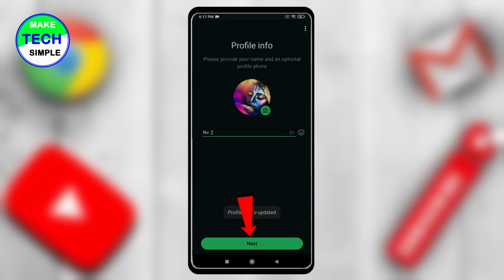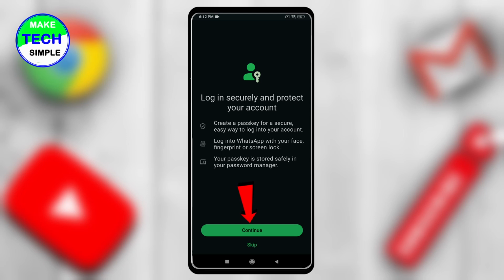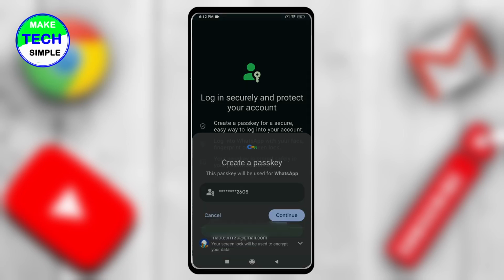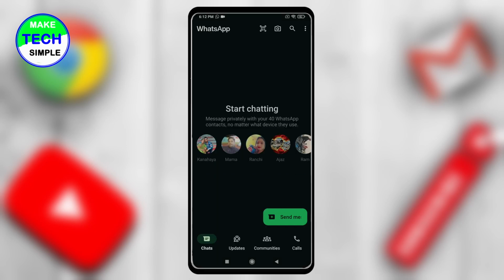After doing this, click on the Next button below and then this page will open. Here, you have to click on Continue and then lastly wait for a few seconds. Now, as you can see, a new WhatsApp account has been created successfully.